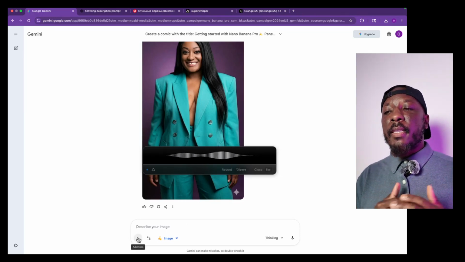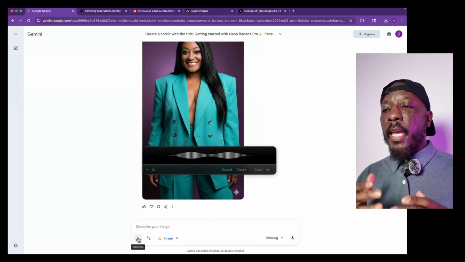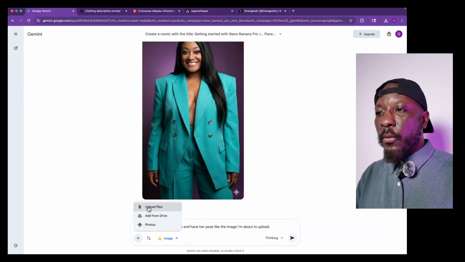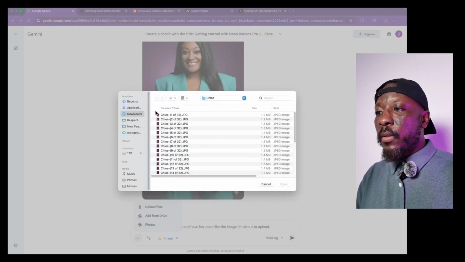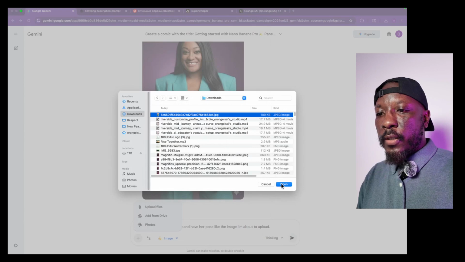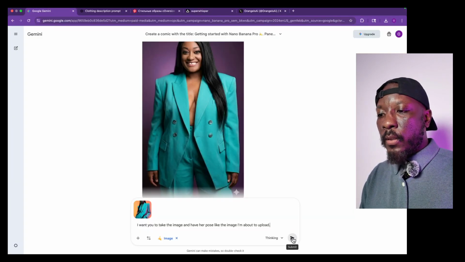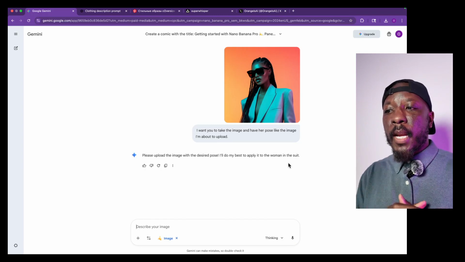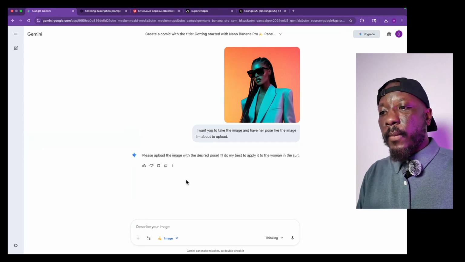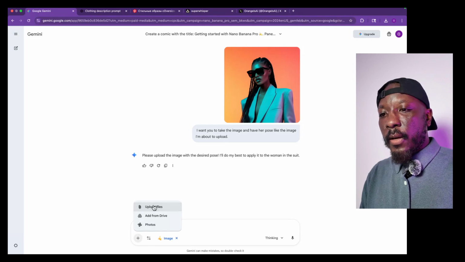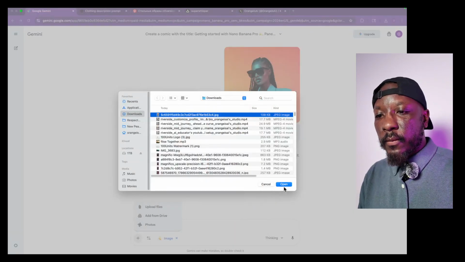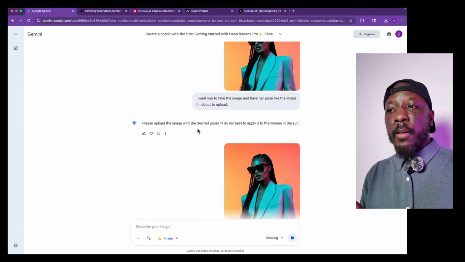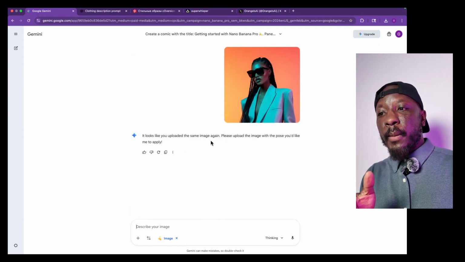What I want to do is, instead of telling Gemini, hey, pose her like the first image, I don't want to confuse it or anything like that. I'm going to upload the image again of the pose that I originally wanted her to do. And we are going to just tell it to take the image and have her pose like the image I'm about to upload. And I uploaded it. It just said please upload the image of the desired pose. All right, we did that, but we're gonna do it again. I asked it, and it looks like you uploaded the same image twice.